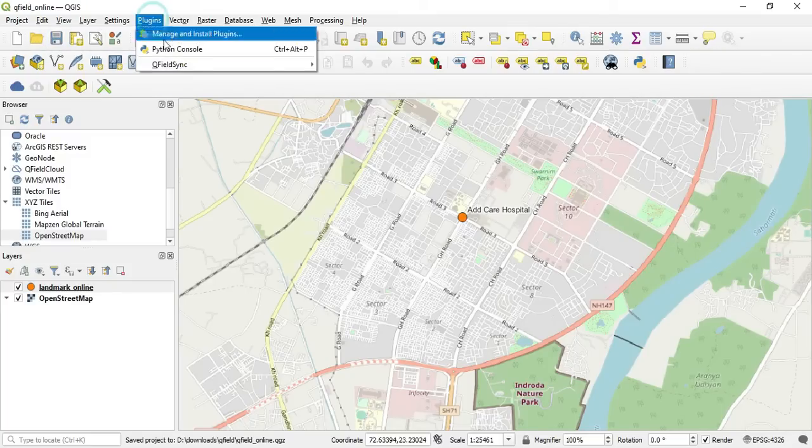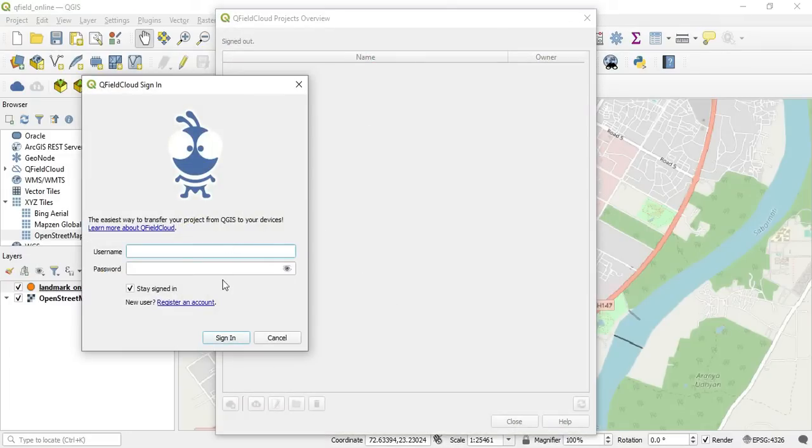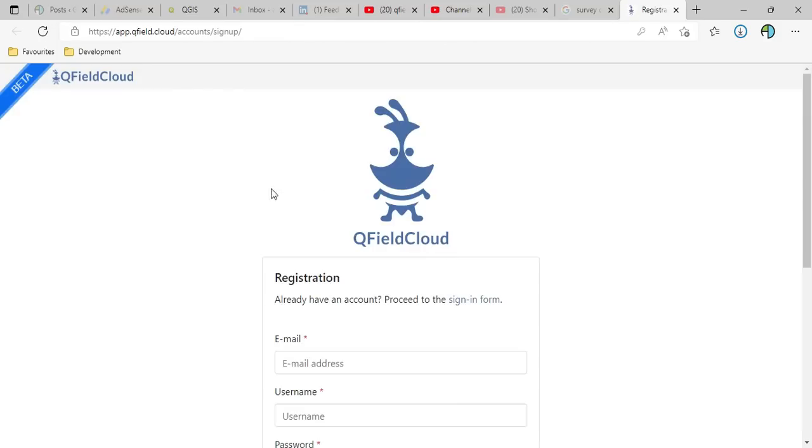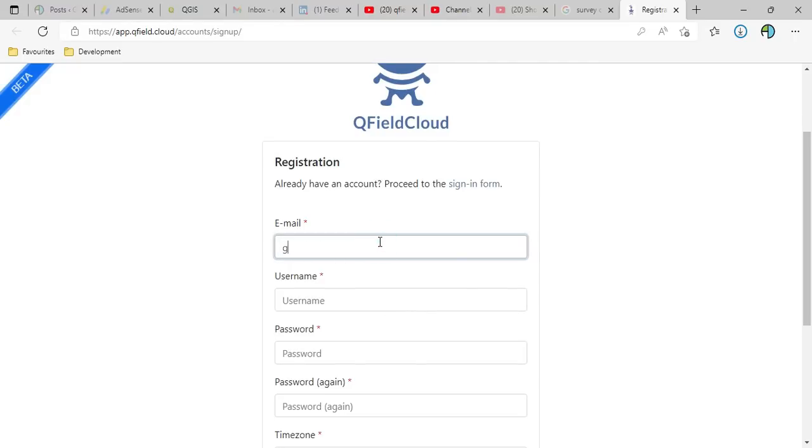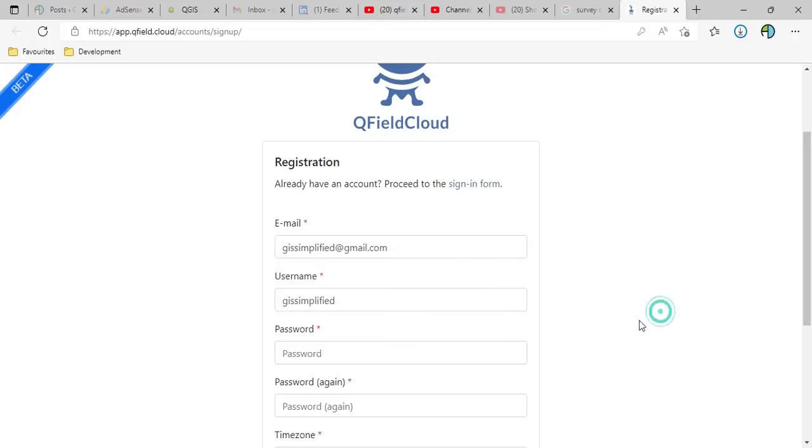I'll again go to the plugins, and remember you have to install the QGIS QField Sync plugin if it is not there. And then you see this option, QField Cloud Project. So here I have to create an account for QField Cloud. It is a very simple process. You can see you have to provide an email ID. So I'm providing my email ID gisimplified@gmail.com. Username, maybe I'll keep gisimplified, and then a password of your choice. You can give the password you want, and you have to remember this password. It will be useful in the future.